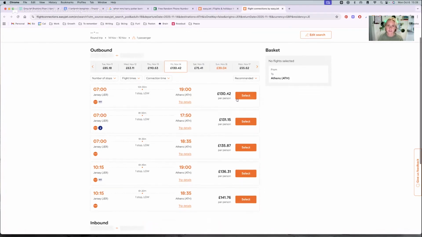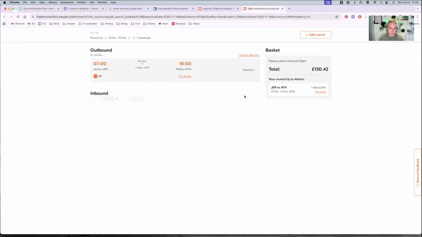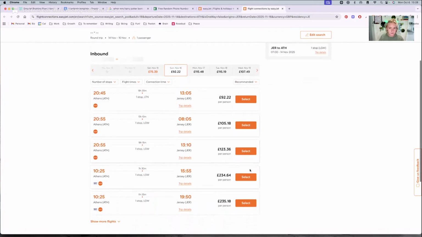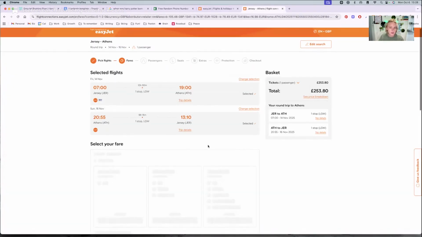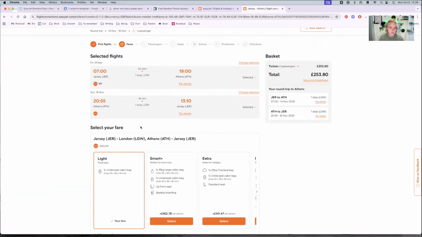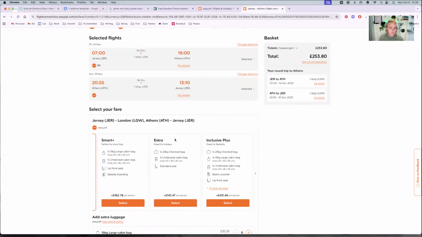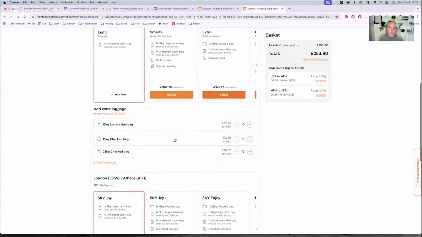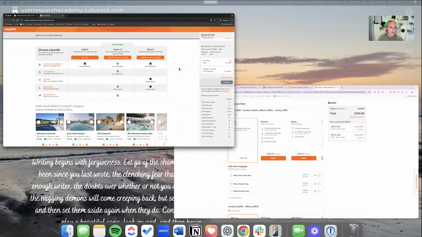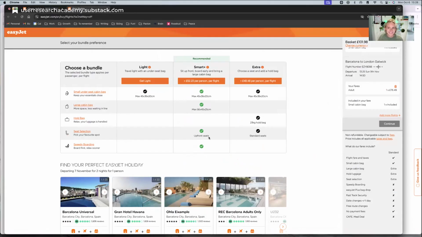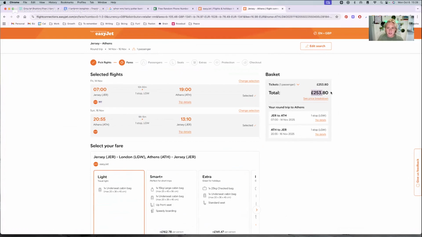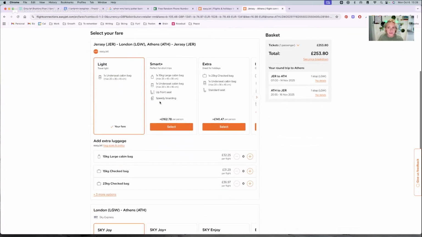Yeah, so see how different this is? We're going to select this. We're going to select that. Okay, so it's the select your fare, and add extra luggage is all on here. Okay, we're going to abandon ship here. I've already messed up. Well, I mean, Jersey is expensive. See, Jersey is very expensive to travel from.